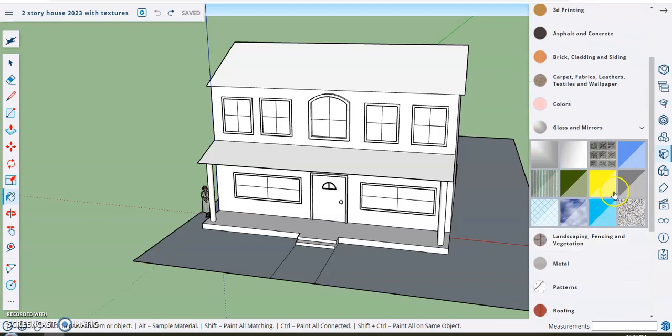That opens up all these different options for glass and mirror surfaces. What we want to do for a window is we want to select one of these choices that has two tones to it. Kind of like this green. It says translucent, that means it's see-through. I like to select this translucent glass blue color. So I'm going to click that.